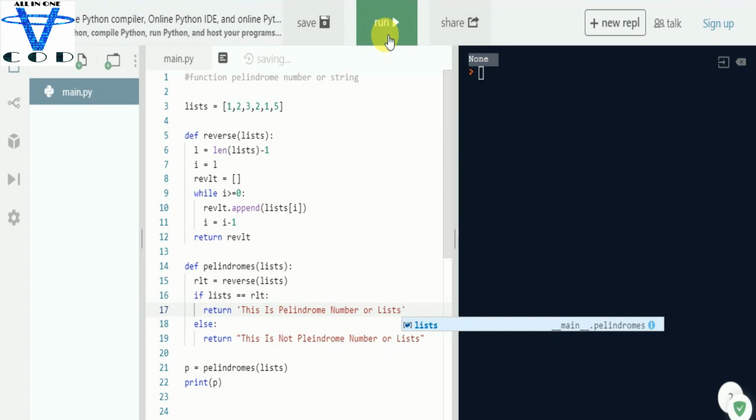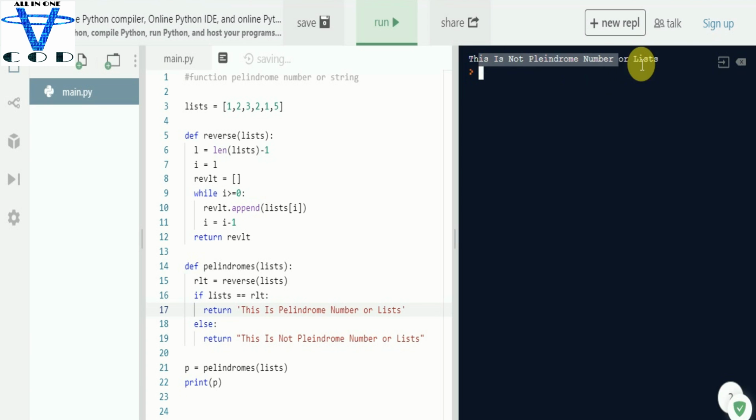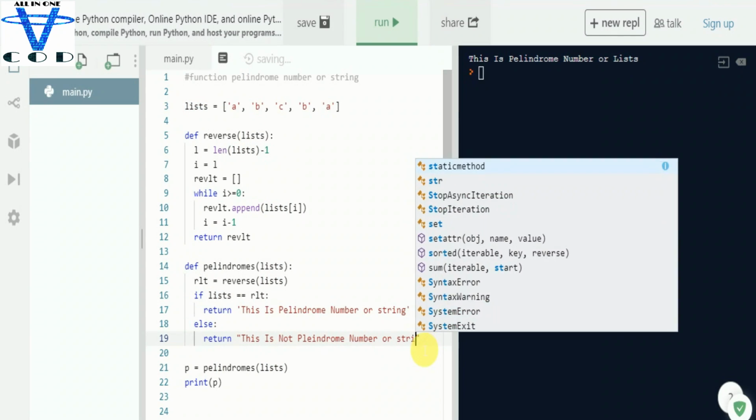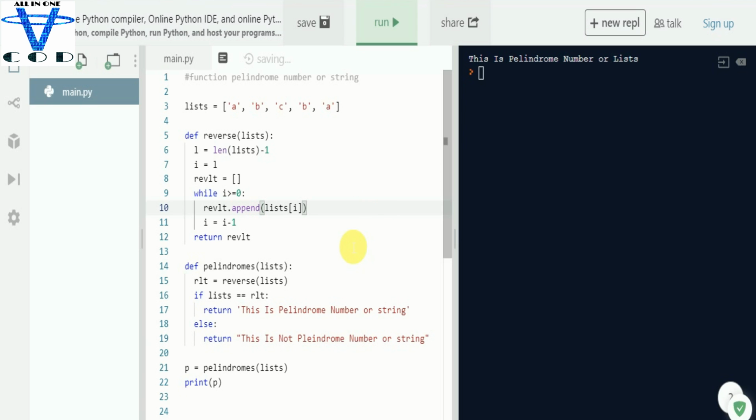Okay, that's our function. Let's run this code again, and boom, we got this is not palindrome number or lists. But what if we add a string in here? Let's try a string. Let's say A, B, C, B, A. Let's run this. You can see we got this is a palindrome number or list. Okay, I'm gonna just add string in here because this is my mistake. Okay, this is our function to find whether this is a palindrome number or string.